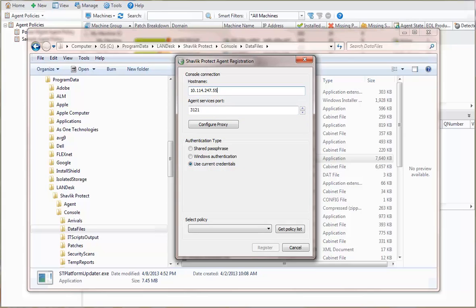The last thing to specify is the policy that you want to assign to this agent. The list of available policies will initially be empty. To populate the list, you need to click Get Policy List. This will contact the Protect console and populate the list with all available agent policies. Once the list is populated, simply select the policy you want to assign to this agent. In this example, I'll select the sample agent policy, a policy I created in a previous video. To complete the manual agent installation process, click Register.